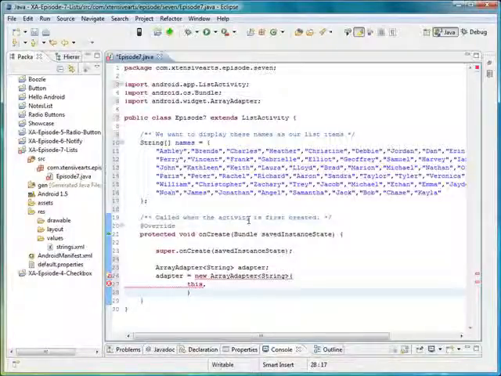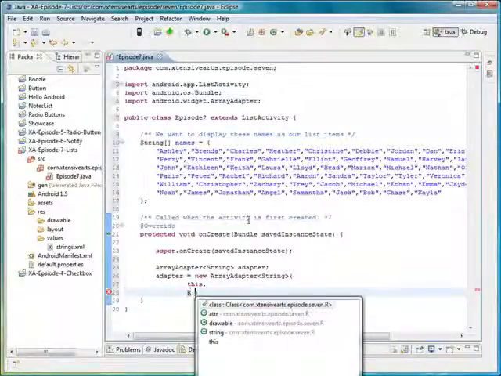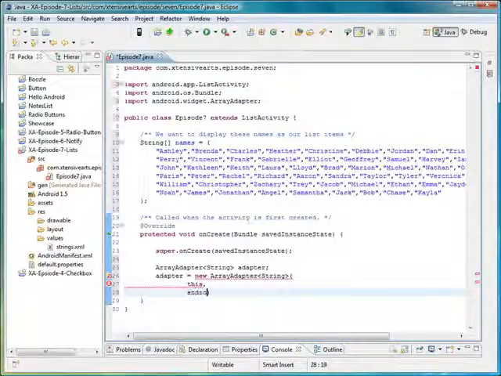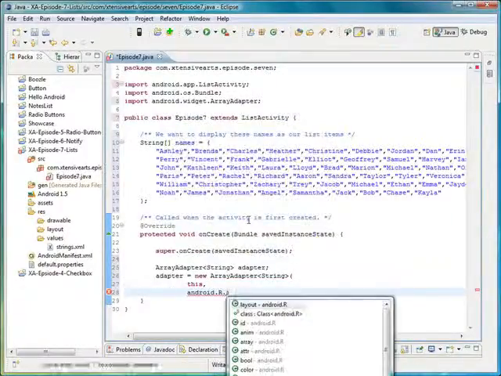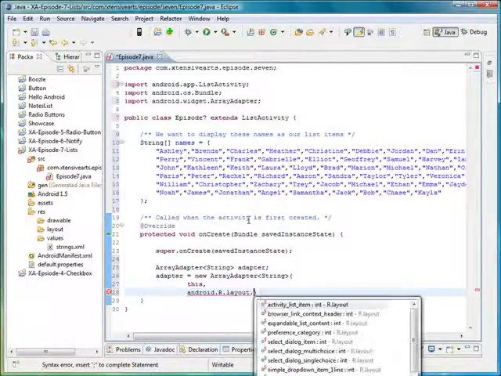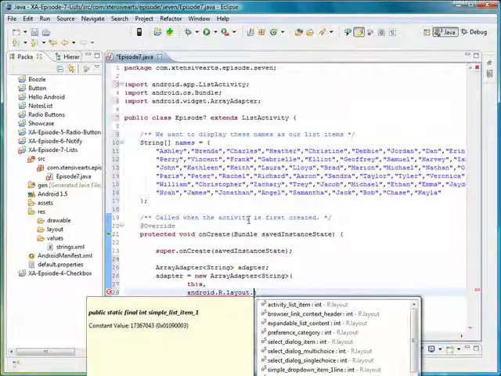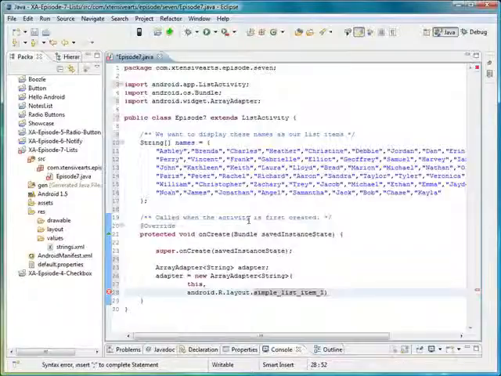Now those list item layouts are actually accessed through that resource class, but instead of using our own resource class, like you would do with R dot and then something, we actually want to use Android's resource class. So we'll type android.R.layout dot, and then you want to pick simple_list_item_1. All right. And so this will tell our adapter that it should use that layout, simple_list_item_1, to render each individual list item.